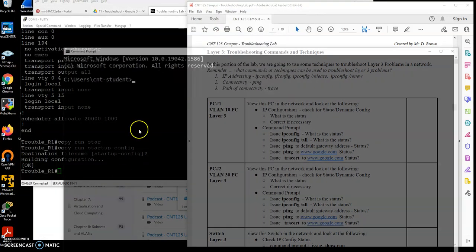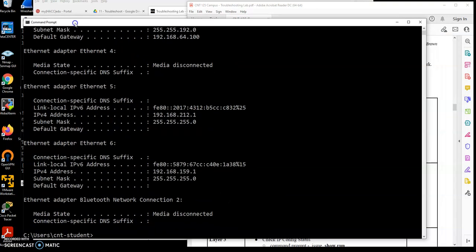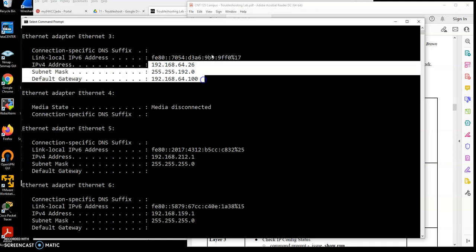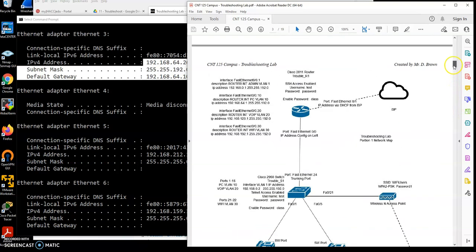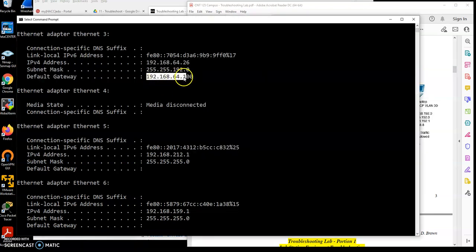And I will open my command prompt, and I will do an ipconfig and see what I get. And I do actually get an IP, a subnet mask, and gateway. So I'm going to look at my map. Let me scroll up here and look at my map. I should be getting 192.168.64, which I am. Subnet mask 255.255.192.0, and I should be getting gateway 192.168.64.1. I'm getting a .100, so it looks like I might not have the right gateway.